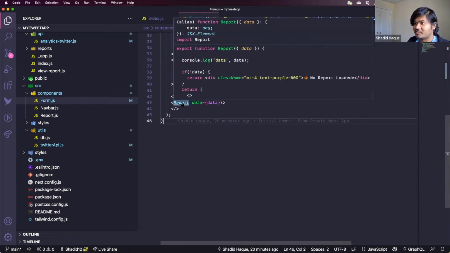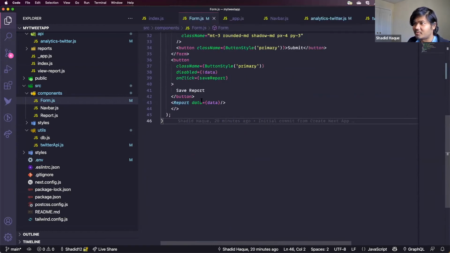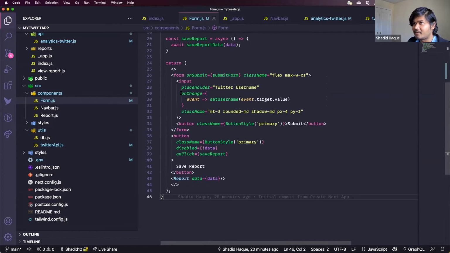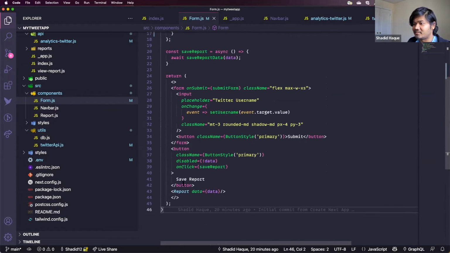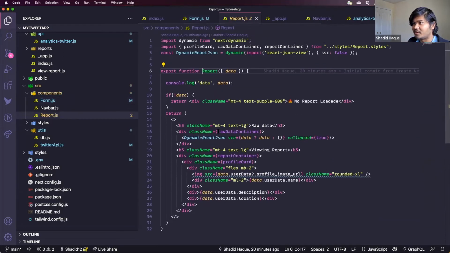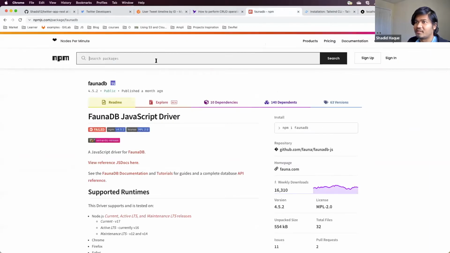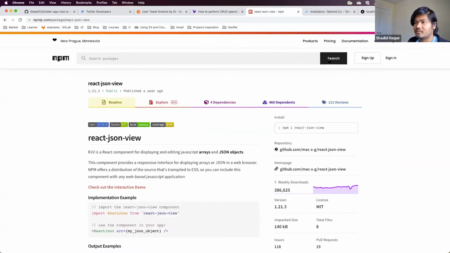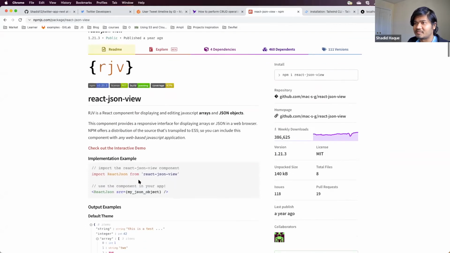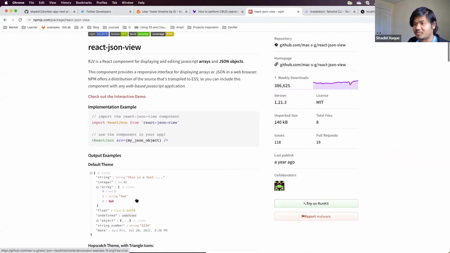Okay, so here's our report component. And the report component takes the data that we set here. Now let's go into the report component, and the dynamic React JSON component is just this React JSON view. So if you take a look at it here, we'll see this is a package. So we just plugged our data into the package.